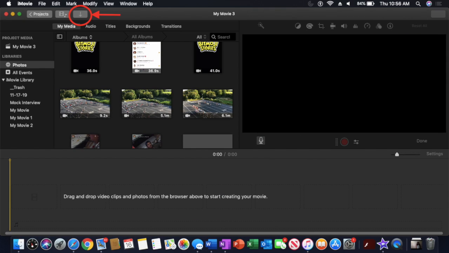Another way to upload clips would be to click the down arrow that's being pointed right here, and that will bring you to all the types of media that might be on your computer other than iMovie and your iCloud.